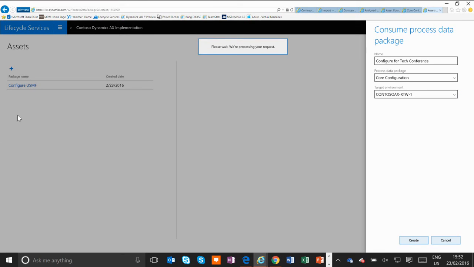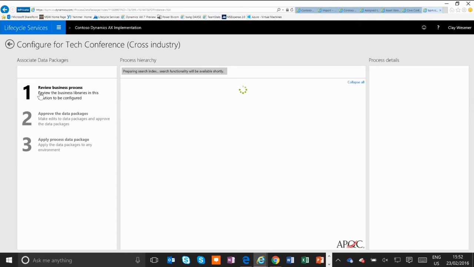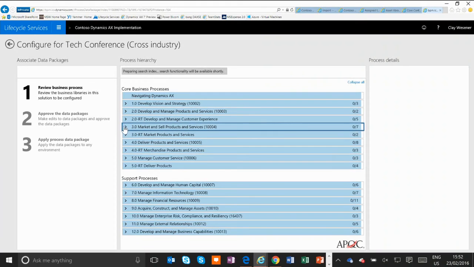So what this does is create a new configuration package, and then I can go into that. And this will now guide me through a few steps. The first is reviewing and approving my business processes. So as a business user, I can come in, make sure I'm happy with the business process, sign off on them. So again, remember, this isn't managing configuration once you're live. This is trying to get you through the implementation process.